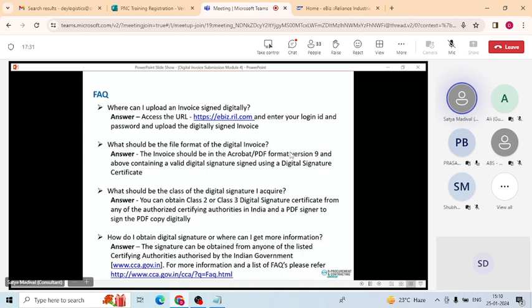And the next, the certifying authority of India. They have legally taken the rights from the Indian government to provide the digital signature. Hence, you need to check that point in this call.